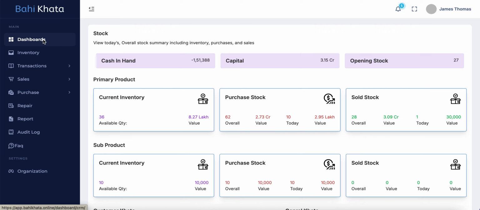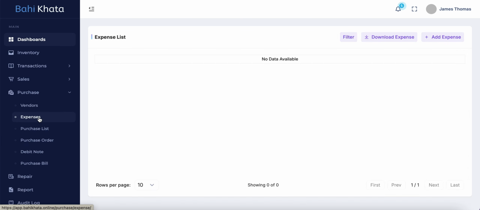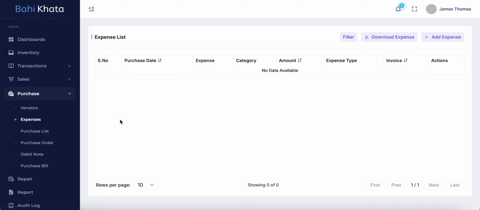Of Bahikhata demo series. In this video, I'll show you how you will manage and track all your business expenses using the business module, which is inside the purchase section, and then you can click on the expense module. In this screen, you will see a table which is empty right now. So I'll just show you how you will add one expense.